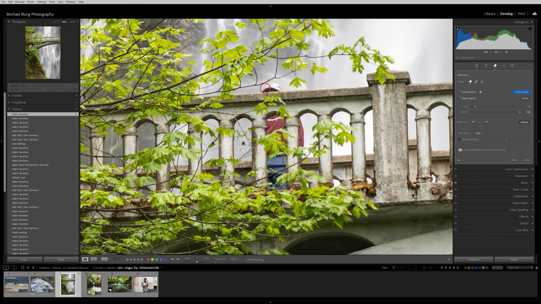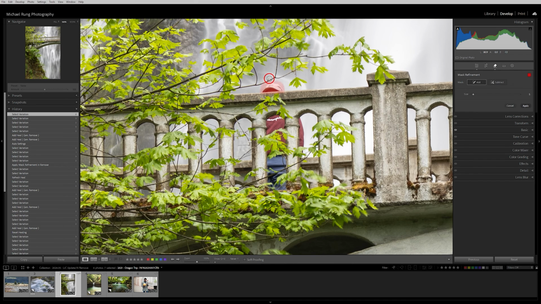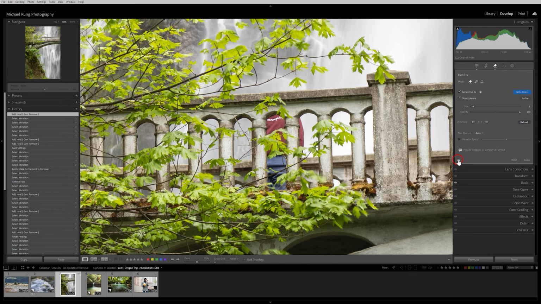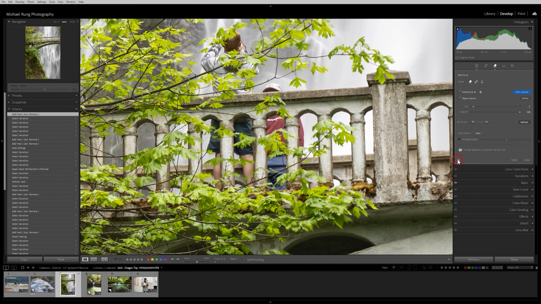If we take a look at this person here and say, well, let's remove them. Let's come in here. We're just going to make a quick outline around their head. We're going to leave as much of the railing unselected as possible. A fairly good selection on the head, but it's picking up this branch just a little bit, so I'm just going to hold down Alt-Option and brush that out. It also did pick up a little bit of the railings, so I'm going to brush that out as well. Now I'm going to hit Apply.